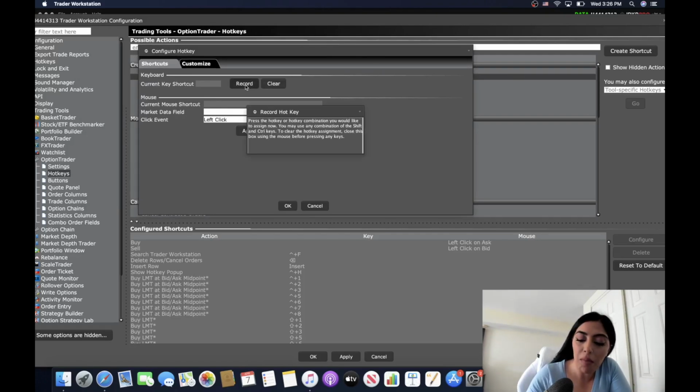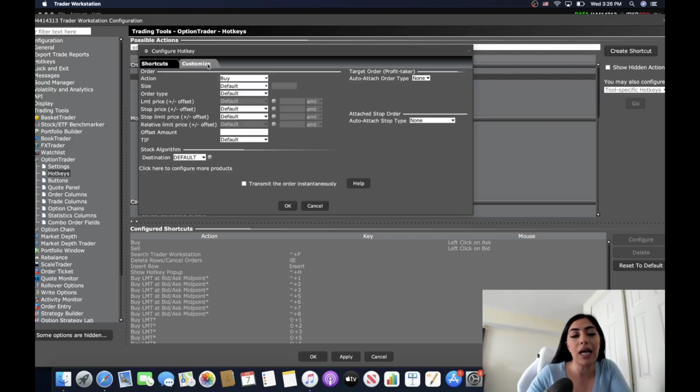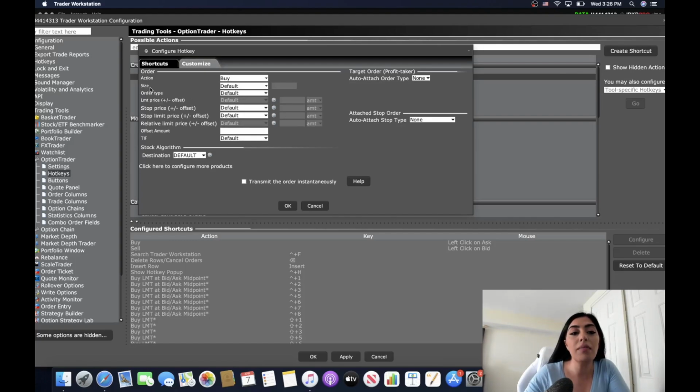So say, for example, I want it to buy when I hit Shift P. Okay, so Shift P, it records it. Then you go into customize. Once you get into customize, the action is going to be buy because you're looking to buy. So when you come down to the size here, you want to hit absolute. This is the number that you want to be filled.